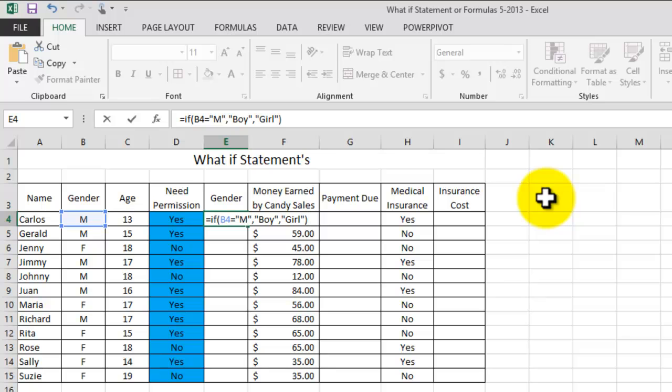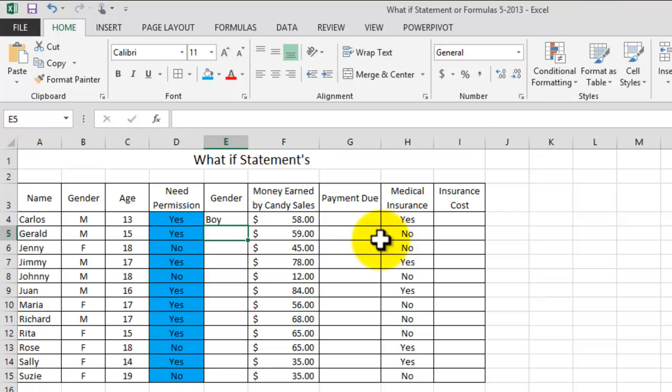Now look, equals IF before equals M. You see now the difference? If that cell B4 equals M, I want to display boy. Otherwise, I want to see girl. When we hit enter, there it is. So that's an M, that's a boy. Now I'm gonna use the fill handle. Boy, boy, boy, girl, girl, girl, etc. Now I'm gonna center this.